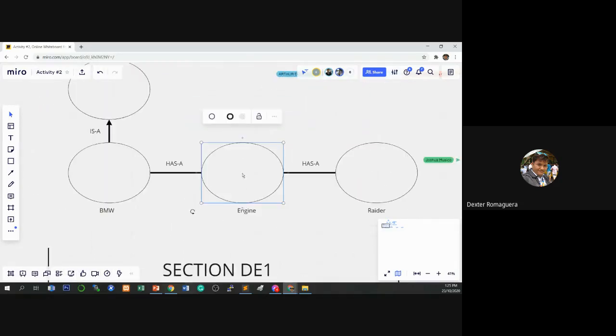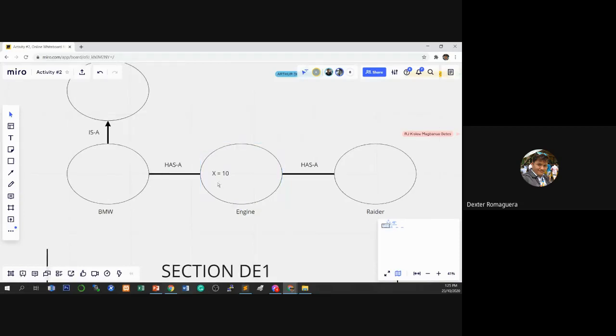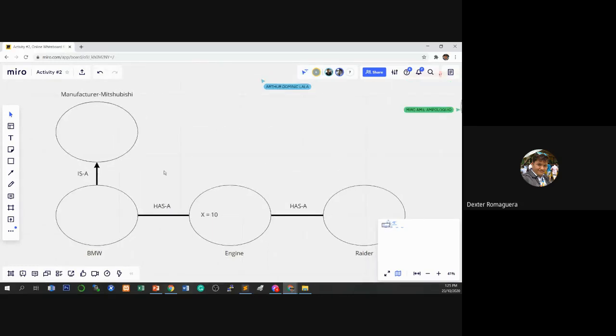Okay? For example, we have a field here that x is equal to 10. Automatically it will be inherited, okay? X is equal to 10, and then here BMW can use that x is equal to 10. Okay? So no need for us to rewrite x is equal to 10 here. No need for us to rewrite x is equal to 10 here also in BMW. Okay, you understand the concept of has-a and is-a.